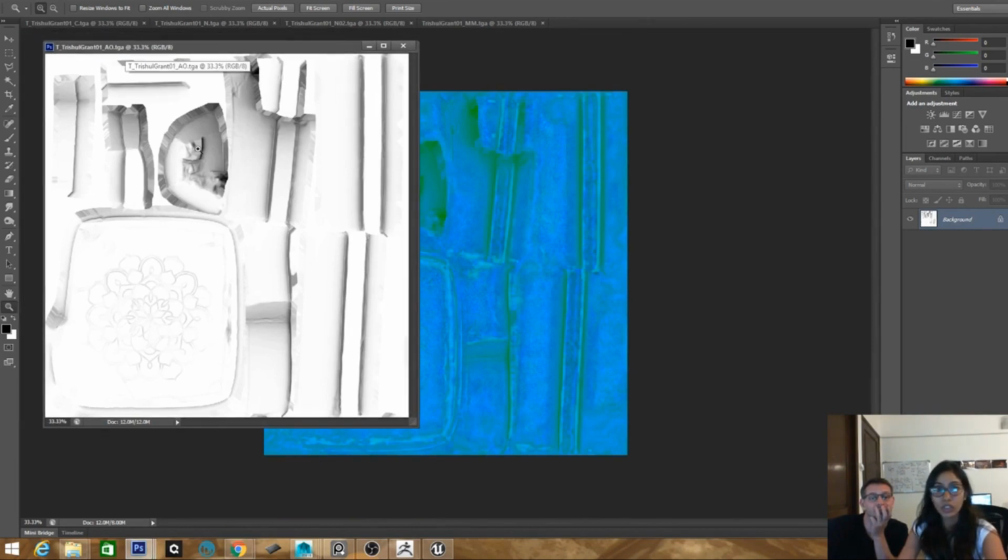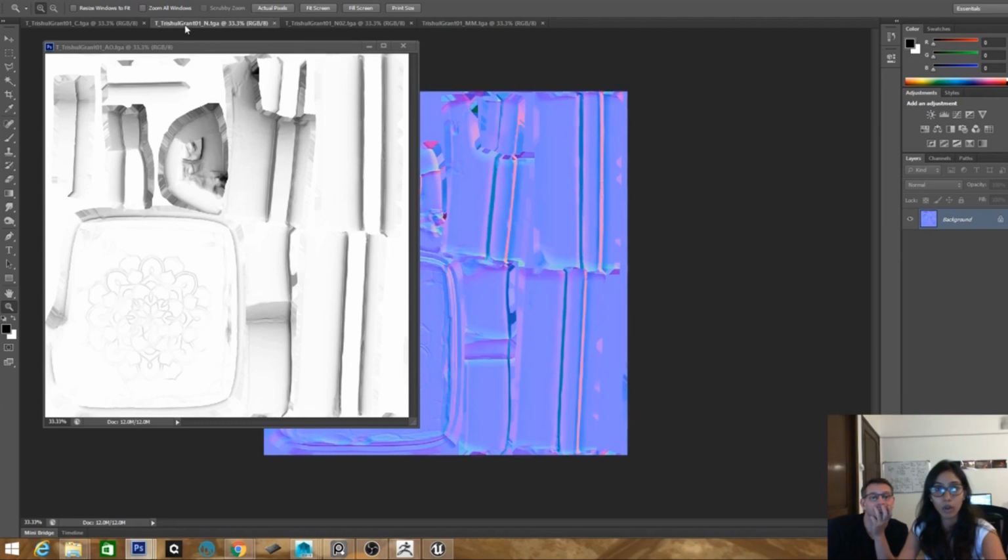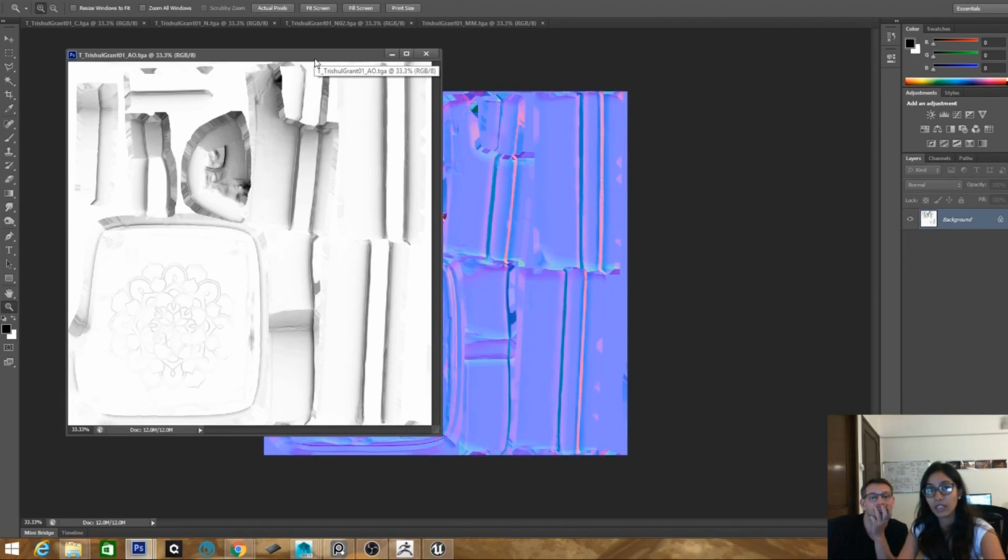So I usually use an AO map, a normal map, and then an object space normal, and what I do is I make a base map of all the maps that I get. So it kind of gives me a basic value map for me to paint.